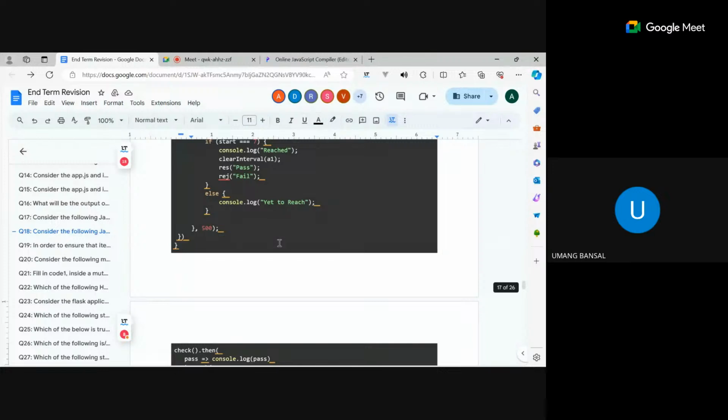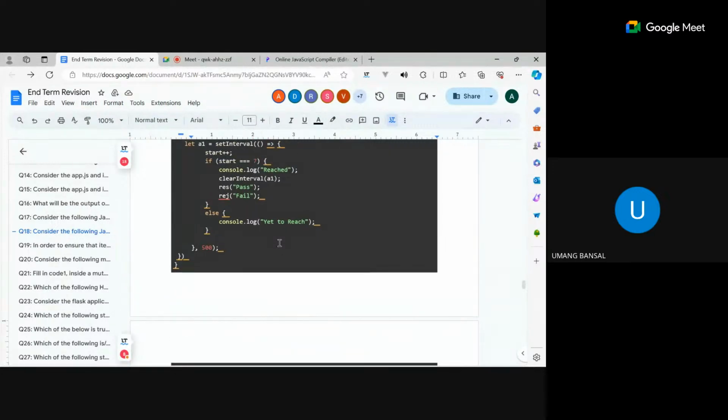Clear interval was written in the else block? So it'll just say yet to reach, and then it was written after the console.log yet to reach. After that, it was written clear interval A1. So it'll only execute once and then it'll stop, right? Okay, correct. In that case, the promise will always be in the pending state. The promise won't resolve, won't reject. When it's in pending, it won't go in either then or catch.